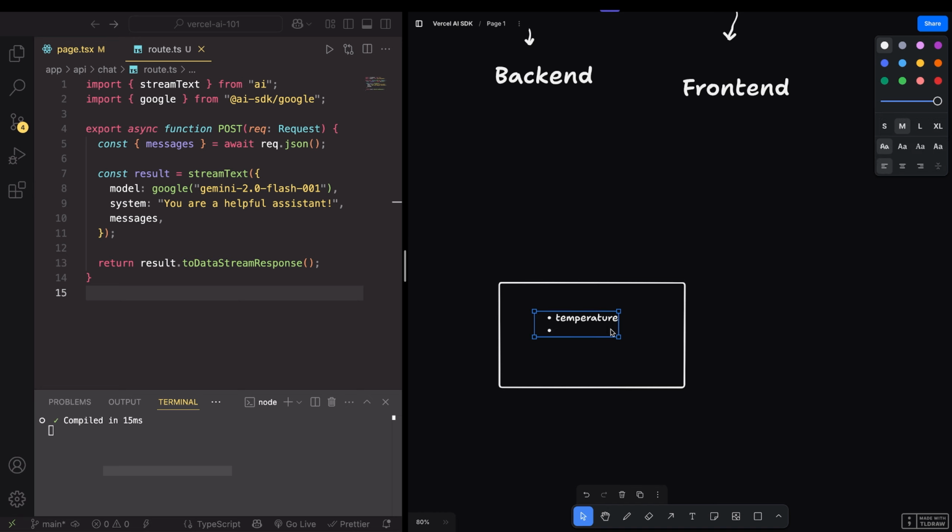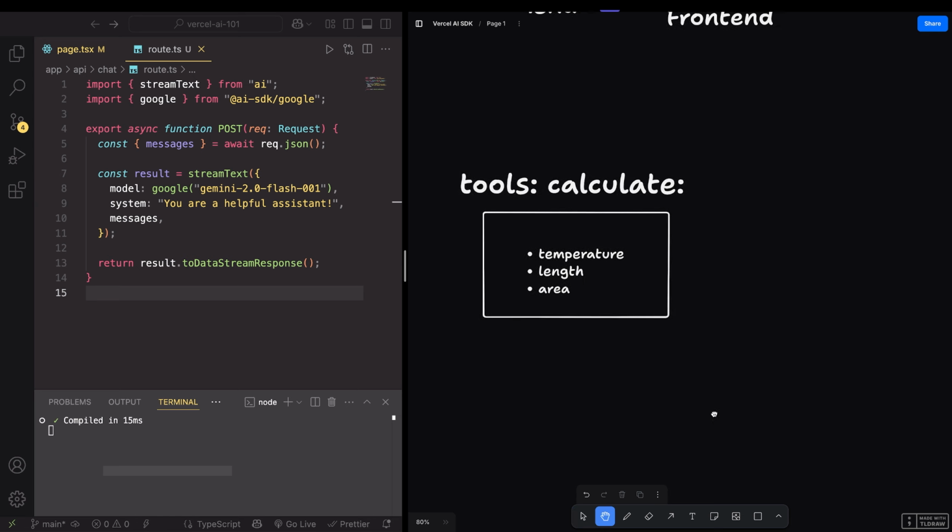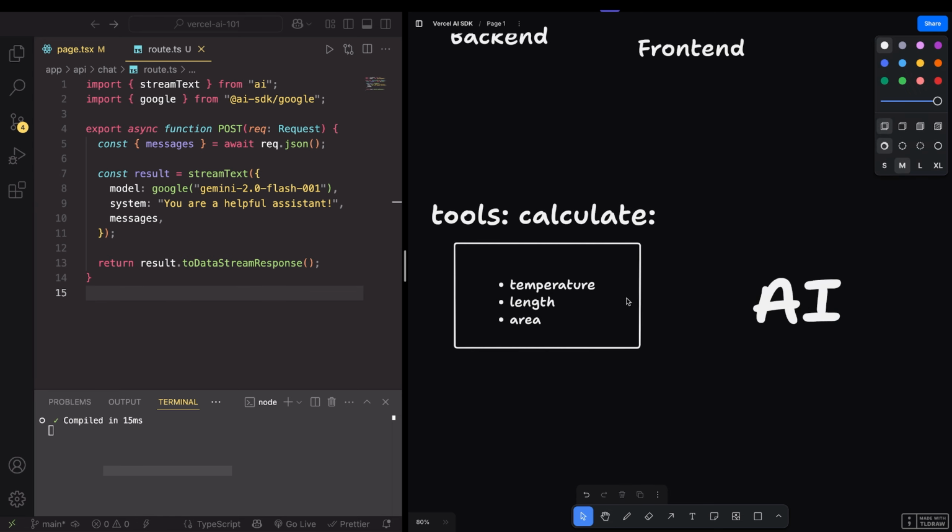Let me bring it in here. You can have a tool for measuring, for example, distances. Okay, length measurement. You can have a tool for area calculation. Okay, so these are, for example, tools. So these are some functions. And now the nice thing is that you can have an AI model that can have access to these tools.